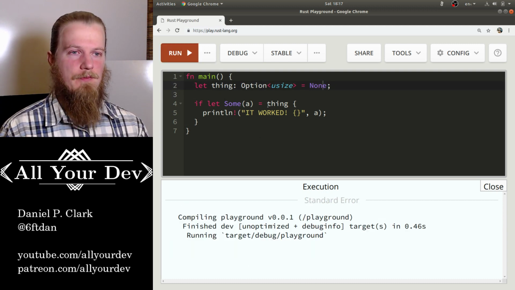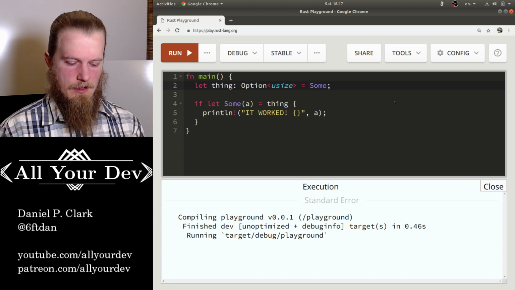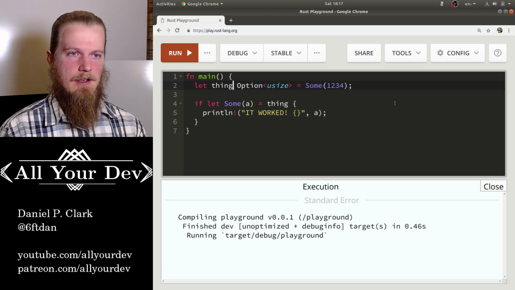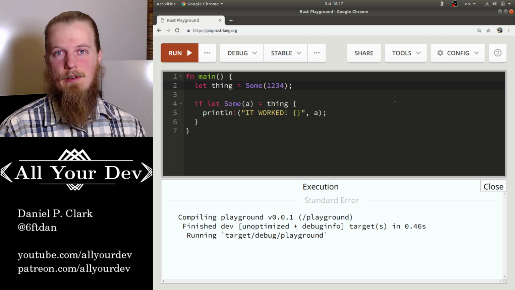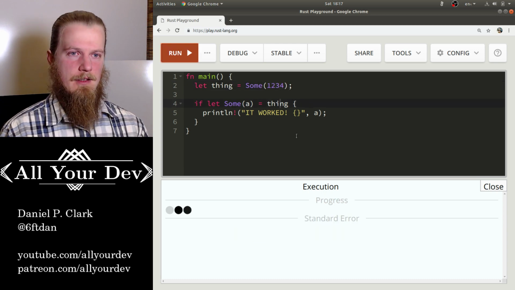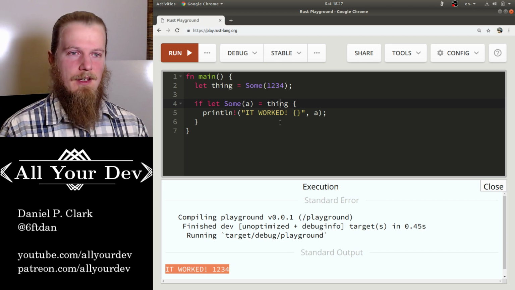Nothing printed. Alright, so now let's change this to Some, and I'm going to give it 1, 2, 3, 4. And we don't need my type information because it's now inferred since it has this number type here. Hit run. It worked. 1, 2, 3, 4.